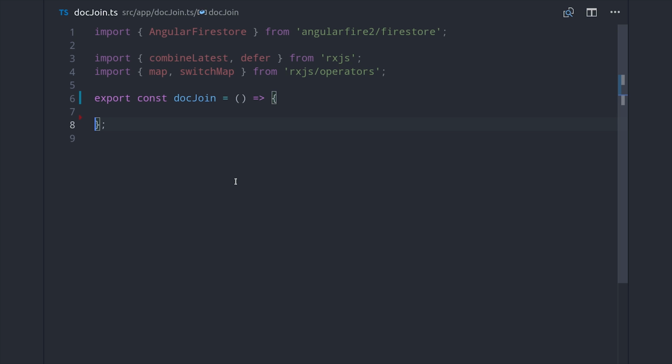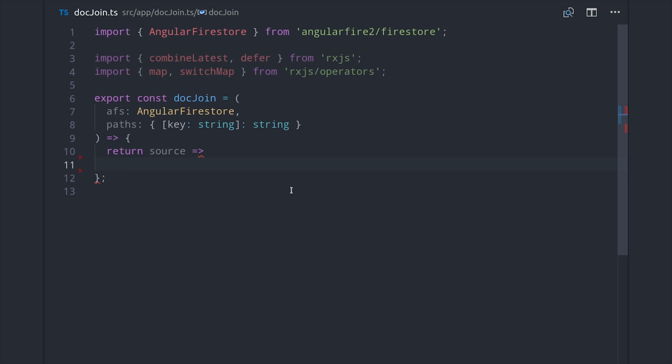Then we'll build our own custom operator called docJoin, which just starts out as a regular function. It will take the AngularFirestore instance as an argument because it doesn't have access to dependency injection or anything like that in Angular. Then we'll also be able to pass in an object where each key in that object is a key on the document that points to the collection where to find the related document. That'll make a little more sense once we actually show the usage of the operator in a few minutes.